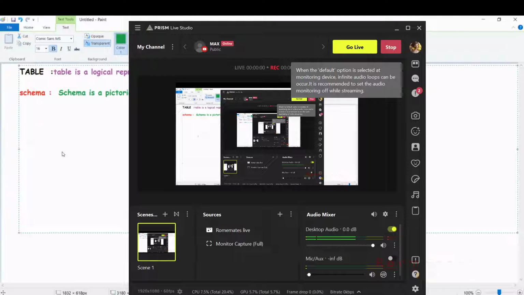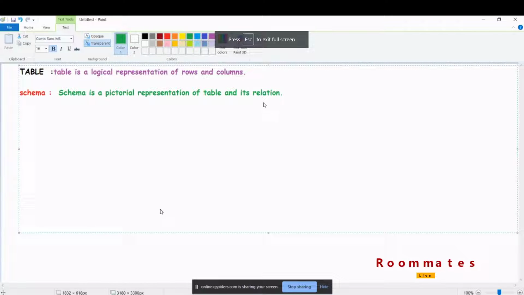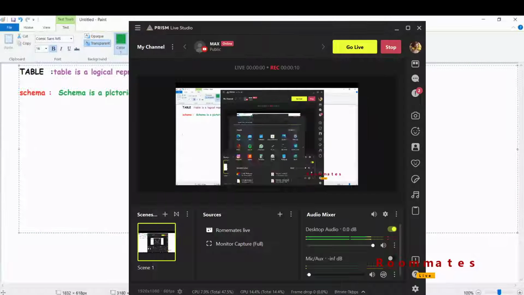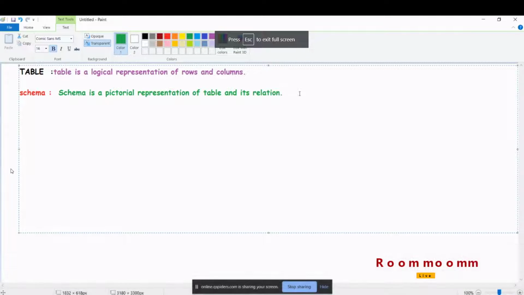Table and its relation. After this, you have something called schema. So what is schema? It's a pictorial representation of table and its relation. You will be getting to know what is schema. मैं आपको बताने वाला हूँ schema क्या है, so don't worry about that.